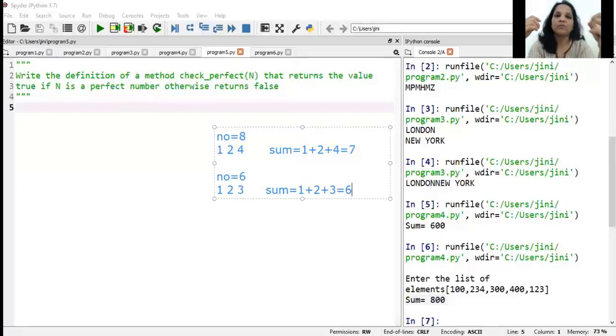So what is a perfect number? When you add up all the factors of a number, not including that number, and if that sum is equal to the number itself, then such a number is called a perfect number. Is that clear? There is another example of a perfect number.